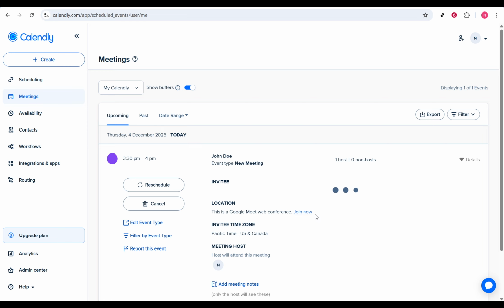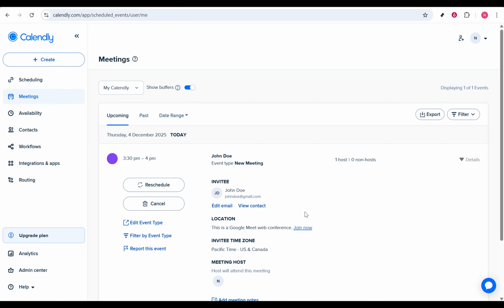Look under location to see the meeting platform. Calendly will show you whether it's Google Meet, Zoom, Microsoft Teams, or another service. If it's a video call, you'll see a meeting link or button right here. Take a second to confirm you have the right app or an updated browser for that platform. It's also a good moment to check that your microphone and camera permissions are allowed in your browser settings, especially if you haven't used that platform recently.